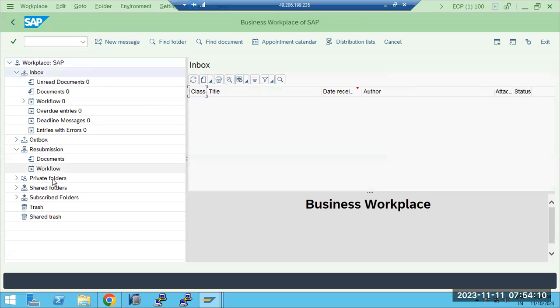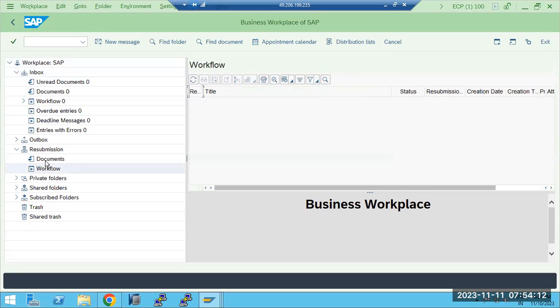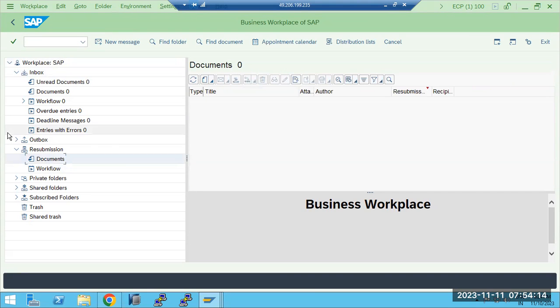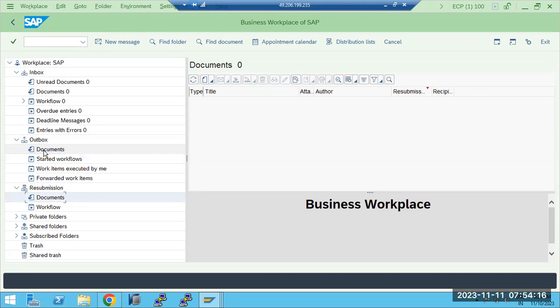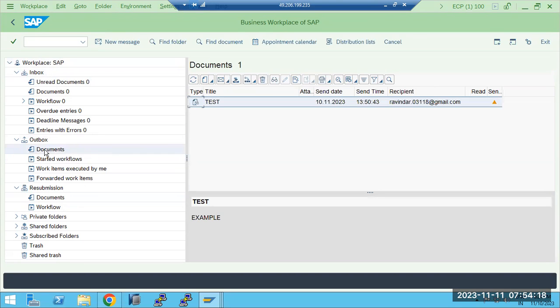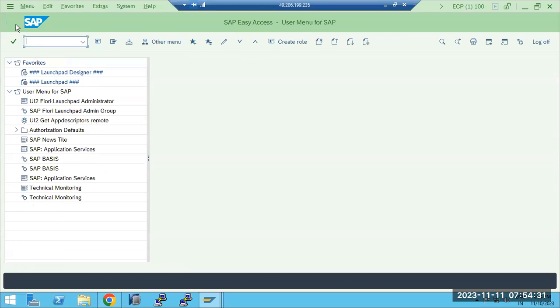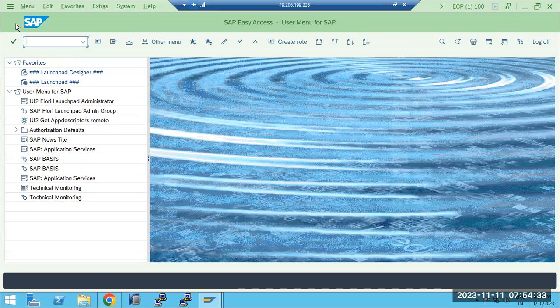So that is the way we can monitor all those things here. We can monitor all the information from here, the SAP Business Workspace. In the outbox, you have one mail item stuck here, right? It is still in sending mode, it has not gone. So we can delete it, we can create it. Whatever you want, we can do it from here. This is the SAP Business Workspace.